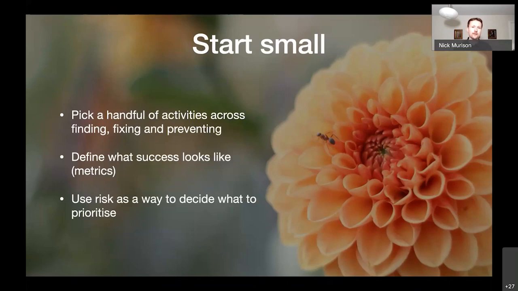So pick a couple of activities that are designed to find issues, like static analysis or running an IaaS tool. Those are going to highlight issues for you, and then find some activities to help fix those issues to make sure that you can respond. And then also think about, okay, how can we prevent these things from happening in the first place? Define what success looks like by building some OKRs, KPIs, whatever it is you want to use, and then use risk as a prioritization mechanism.